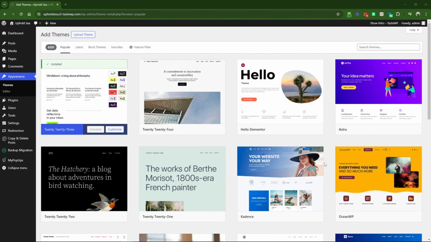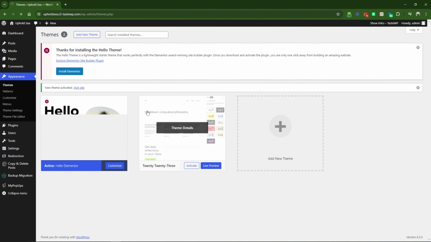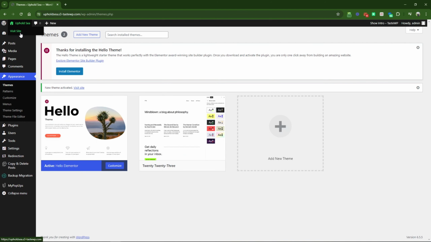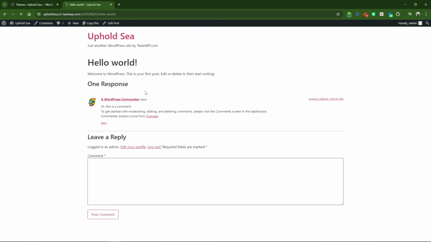So I will start with Hello Elementor theme. So let's install it. Okay, so the theme is now installed. I will now activate it. Now let's visit the front end of our site. So you can see this is the default Hello theme, and this is the page, for example an inner page.